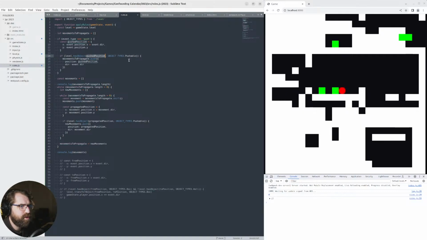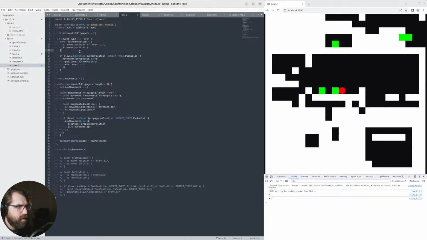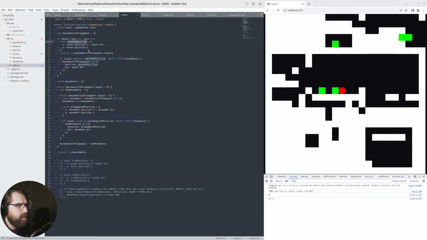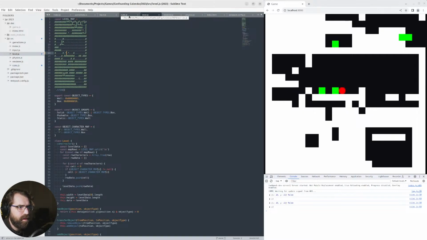Has object pushable in push position. Let's just, okay. Push position, and then we'll also just repeat this code here. False. 1011 doesn't have a pushable. That is 1011. Why does it not have a pushable? Level, pushable, box. It clearly does.